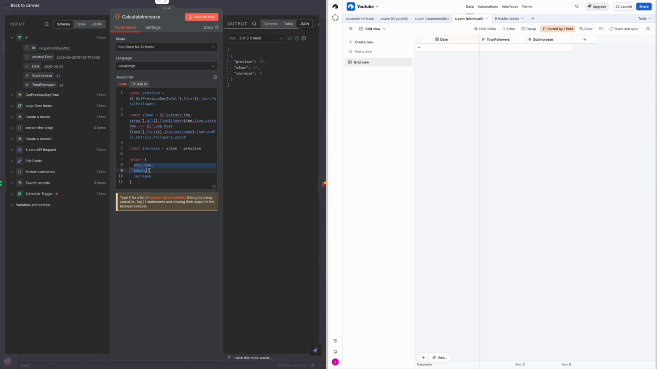I've also got the previous and the current follower count to come through as well. Probably could have named those clearer, but that was just mainly for testing. You don't really need to have that, but it could just be the increase.